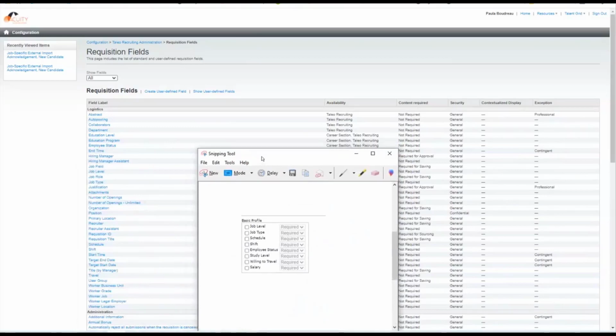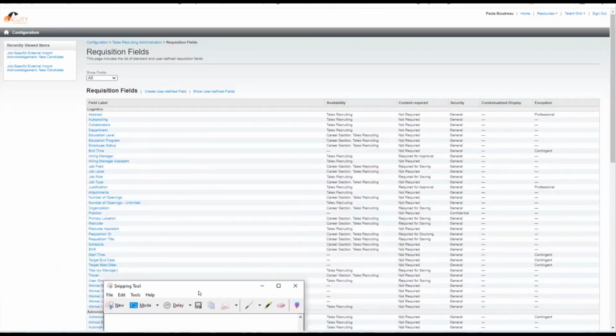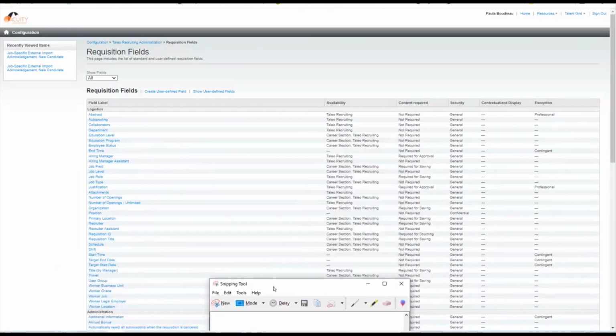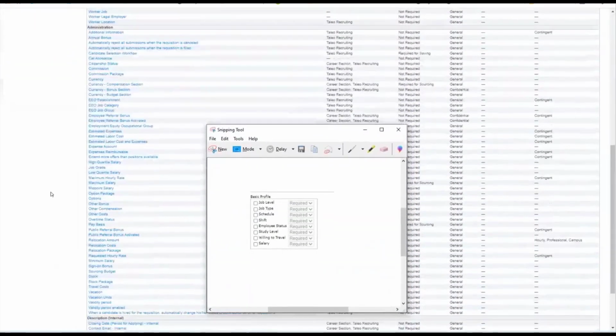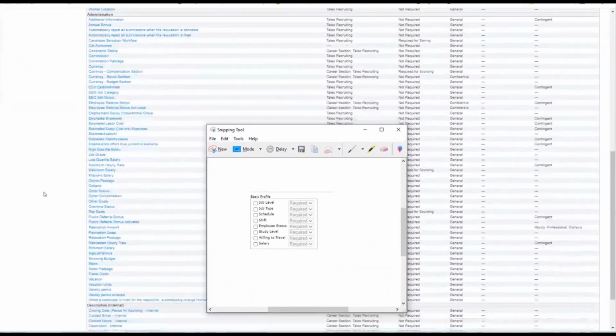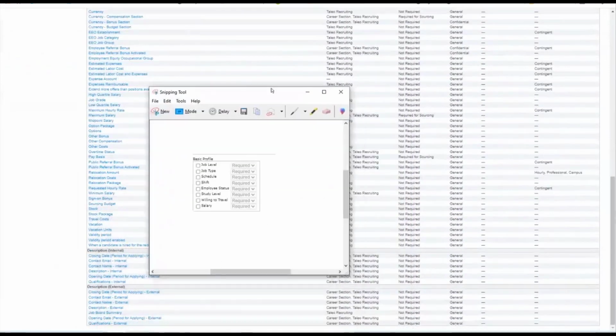Yes, it is there. The study level is under education level, so yes, it is in the career section. Willing to travel is just called travel here, so you can see I have it. And then salary is in the administration under a minimum salary, and I am asking.